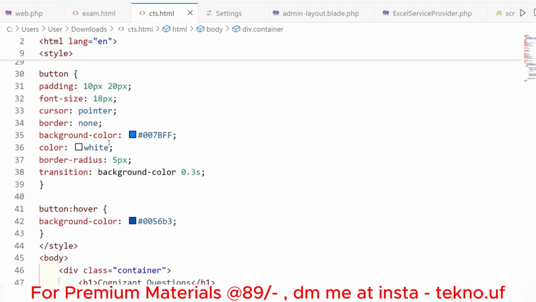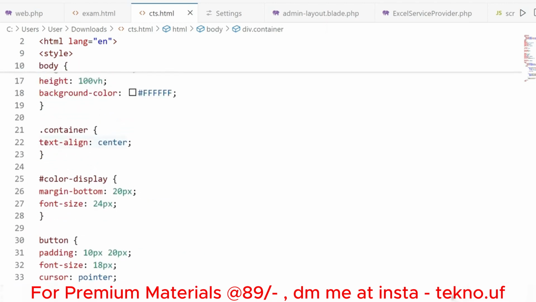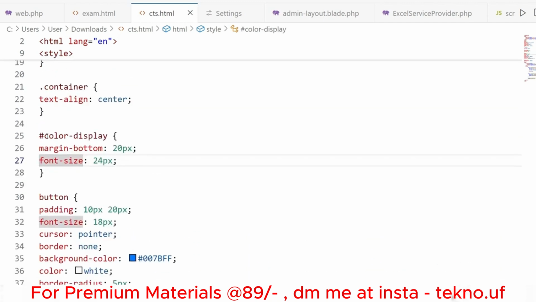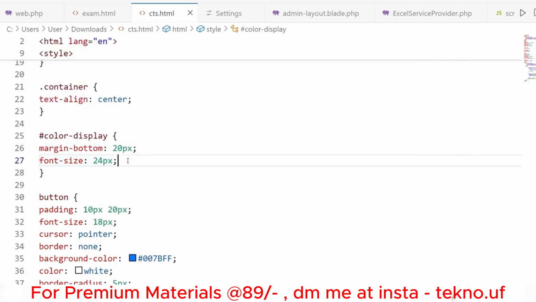So I am changing the text alignment to the center, just giving the text alignment to the center for the class dot container. And these are actually additional things: I'm giving this id a font size of 24 pixels and a margin at the bottom of 20 pixels. So actually these are from my side, these are not requirements.